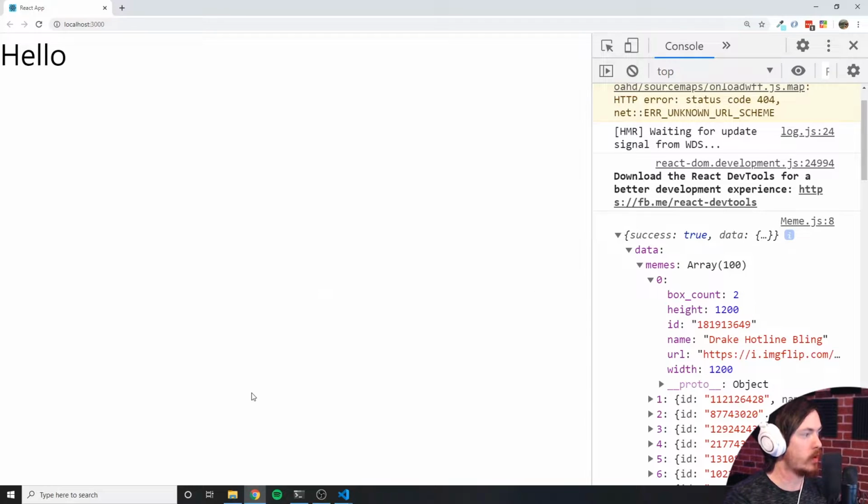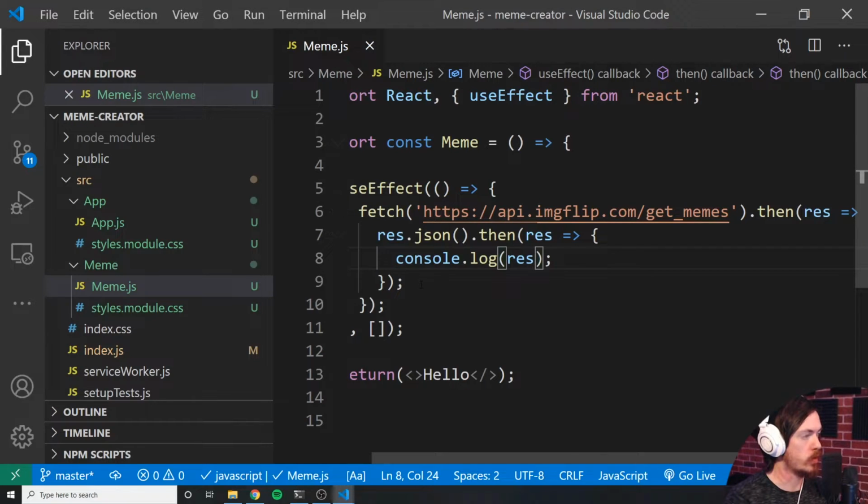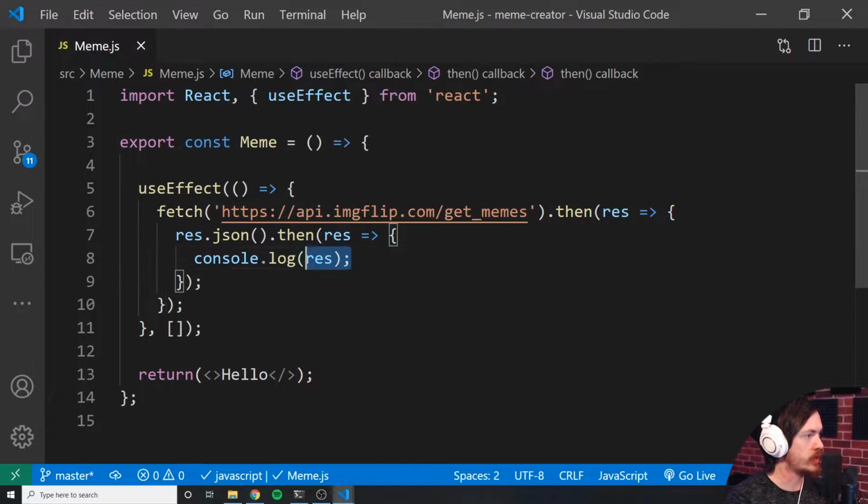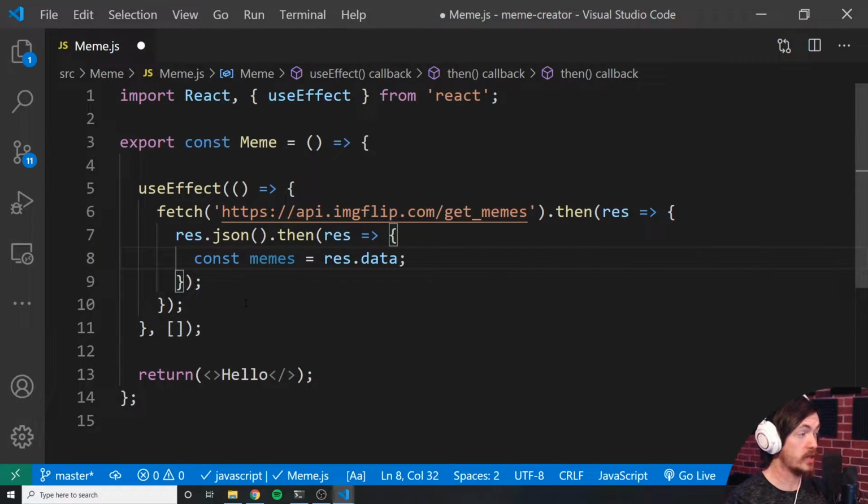So now that we know what the response looks like, what do we wanna do with the response? Well, I'm gonna get rid of the console because we don't need that, but I want to pull out the memes array. So I'm gonna say const memes is equal to res.data, because remember that memes exists on the data property of res. So res.data.memes. So now memes is equal to that array.